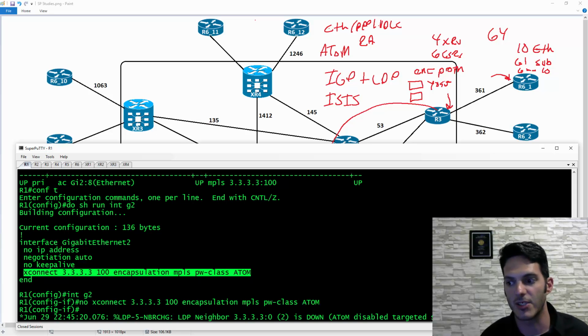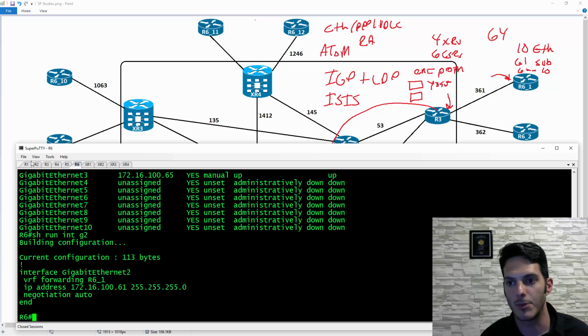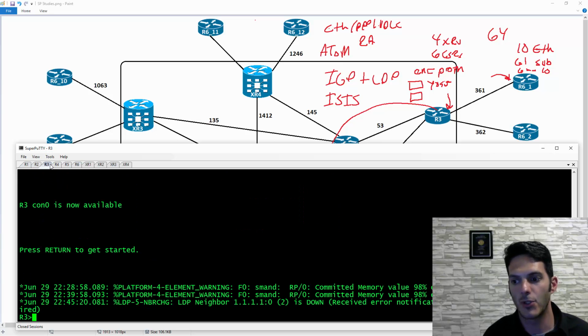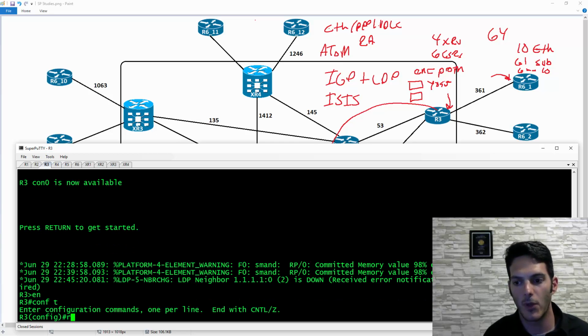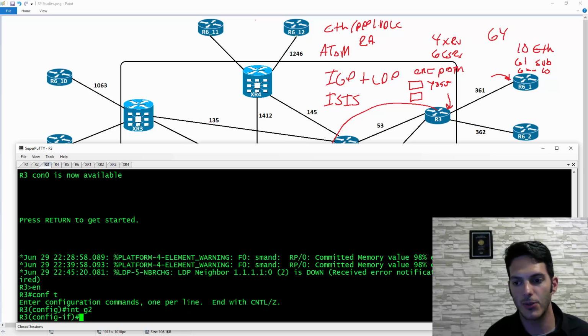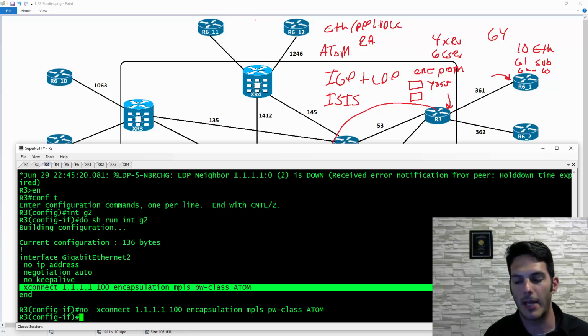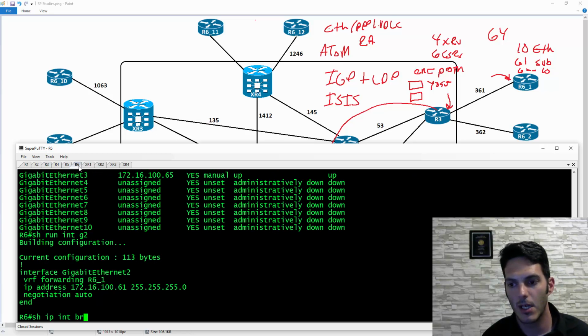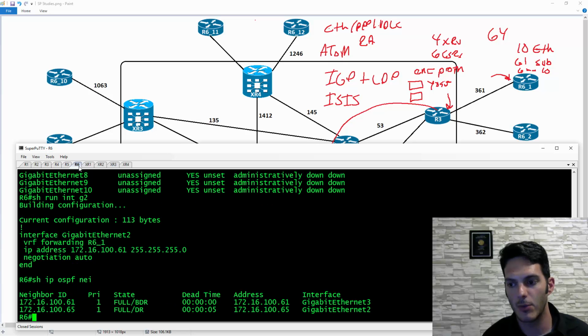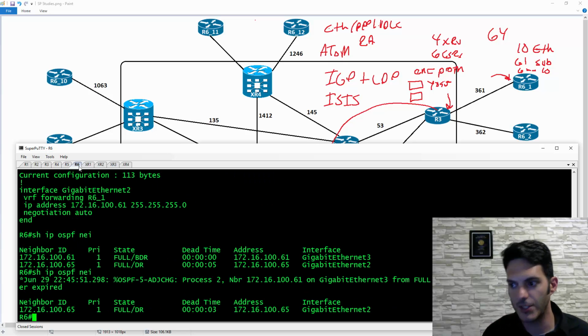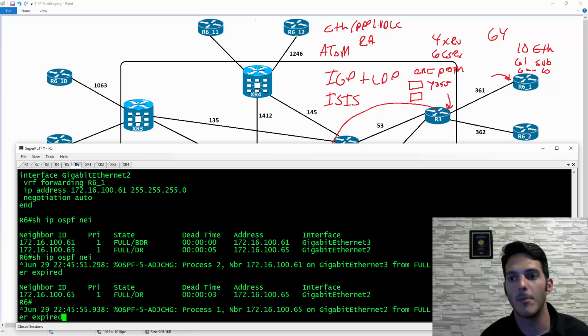So you're going to see on R6 that the adjacency will go down momentarily. And on R3, I'm going to do the same thing. So our targeted LDP session is now down. So I'm going to go to global config, interface gig 2, do show run interface gig 2, no, and pull this guy out. All right, so there we have it. So now the connection is down. If we go back to R6, eventually our adjacency will go down, and there it goes. So the adjacency is now down. Now I've got it still running, so when it comes back up, you'll see that.